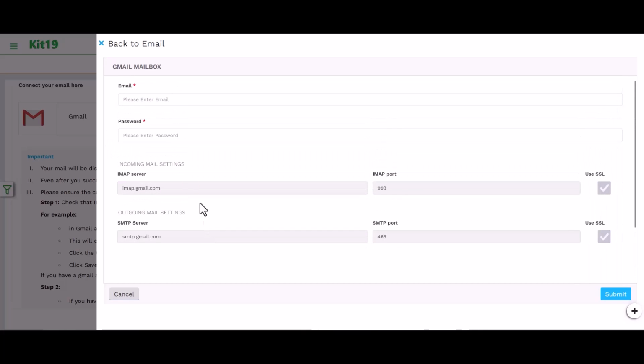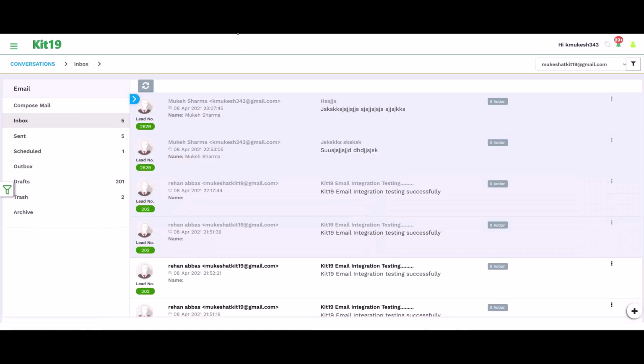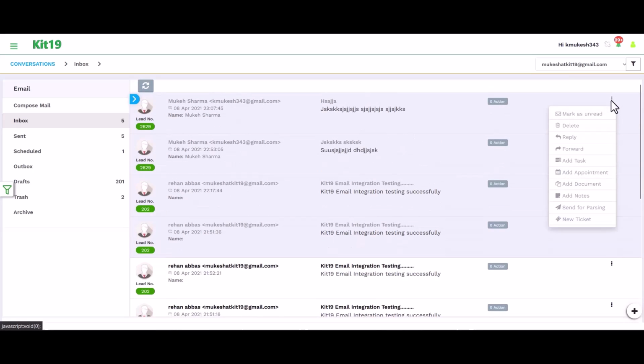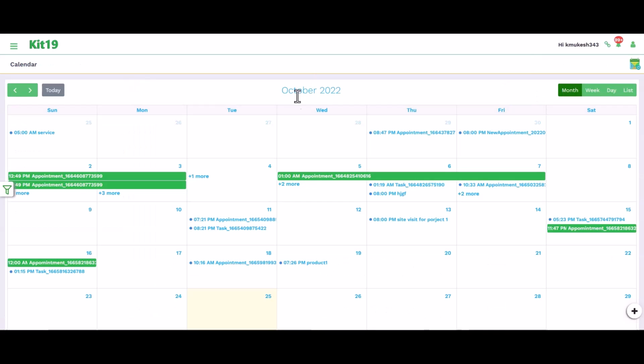communication. With Kit19's email integration module, your employees can integrate the emails with Kit19, and not just send or receive mails right from there, but also initiate various activities like raising a ticket, creating a task or appointment, creating a follow-up, and many other activities right from this mail. Your employees can also integrate their Google Calendar, so whenever they fix meetings or tasks, it gets added to their calendar automatically, and invitations are sent to the collaborators too.